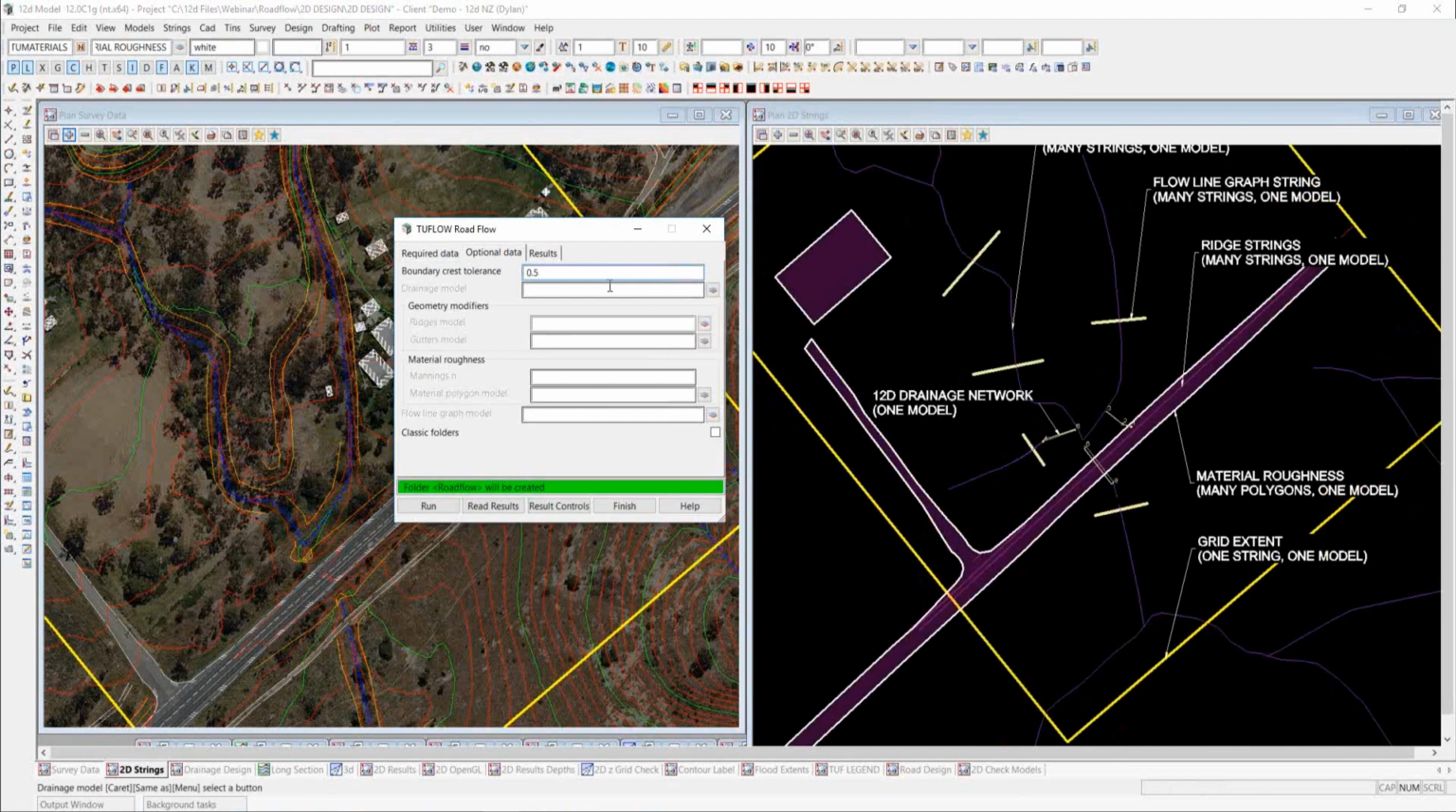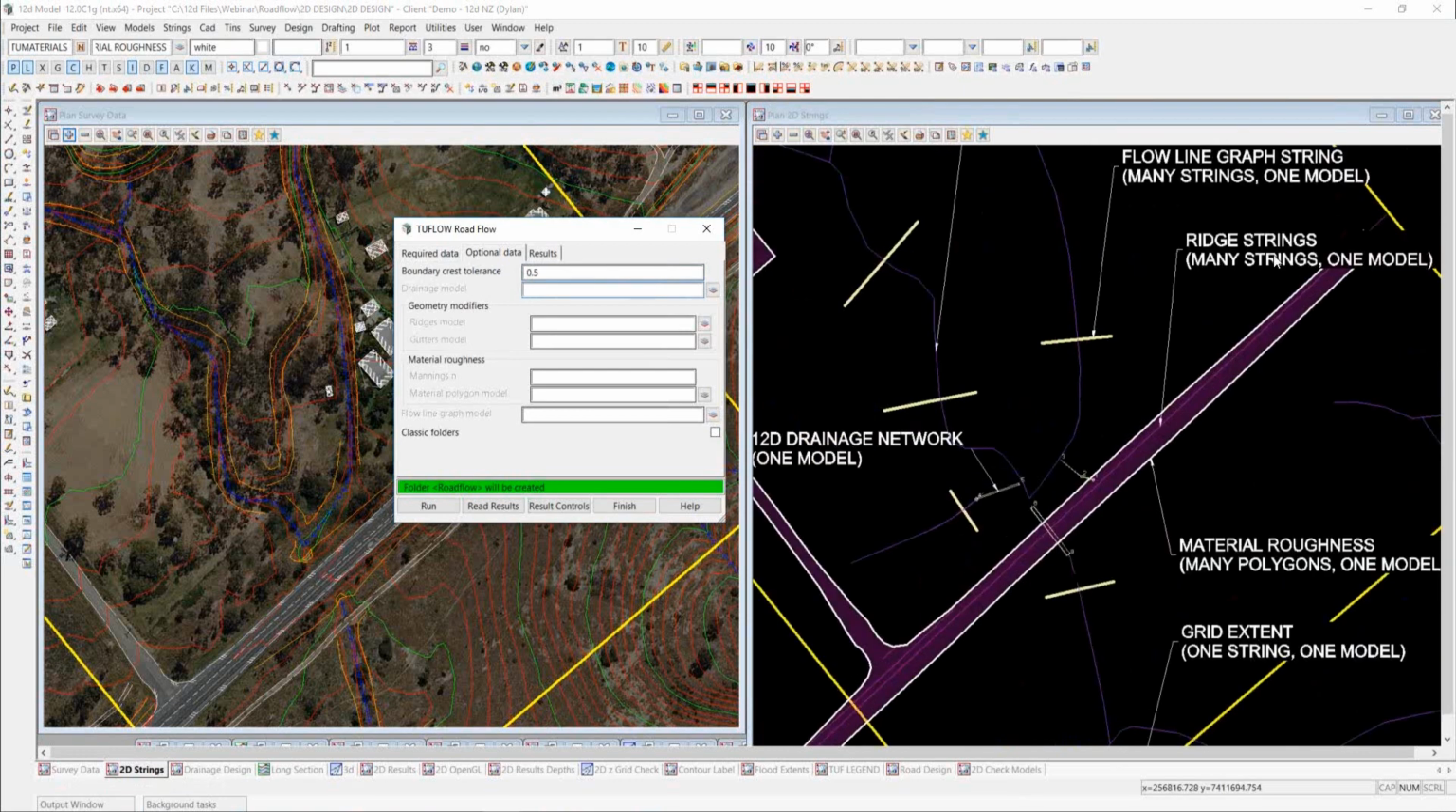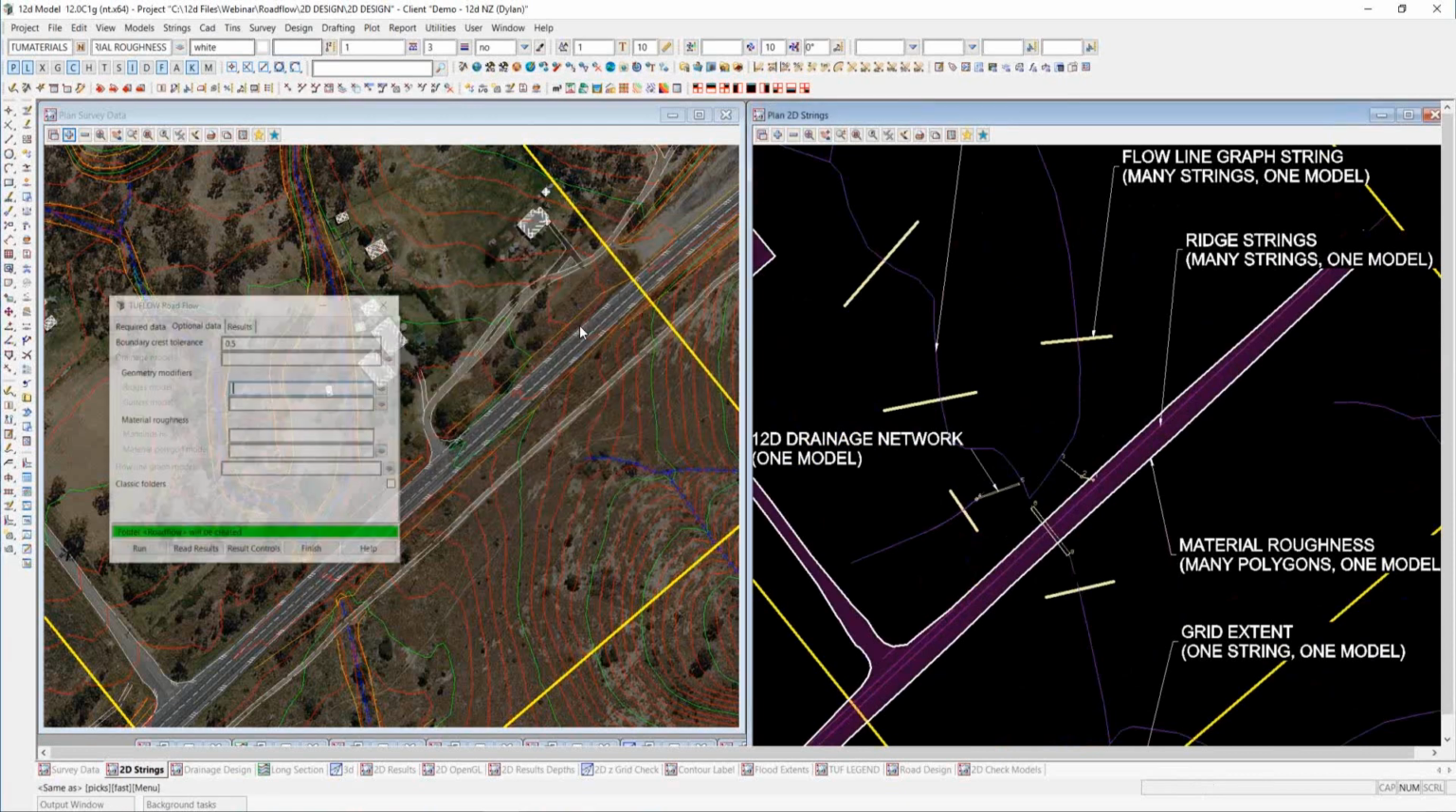The drainage model I'll do when we couple it with a 1D network, but we've got the geometry modifiers, and you have two there: a ridges model and a gutters model. The ridges model is all the strings contained within one 12D model. You can have many strings in there, and they define the high points, raising the cell levels up to the levels of that string. I've got a defined string here, which is the crown of my road, which will provide the top of the weir. So I'm going to specify the strings in that model as my ridges model.